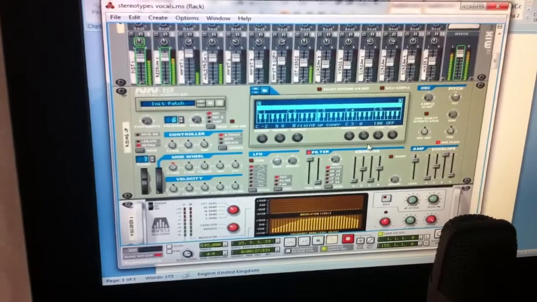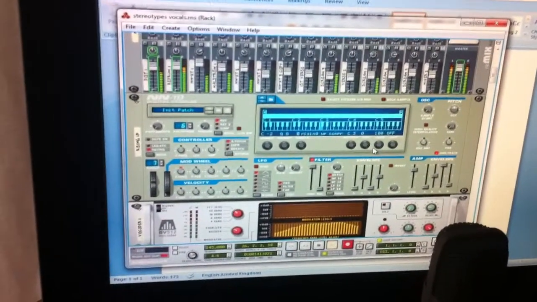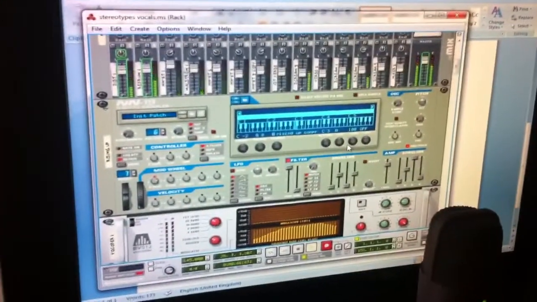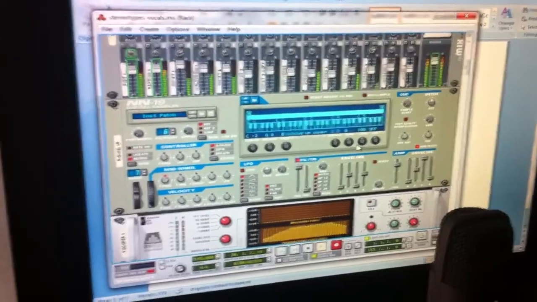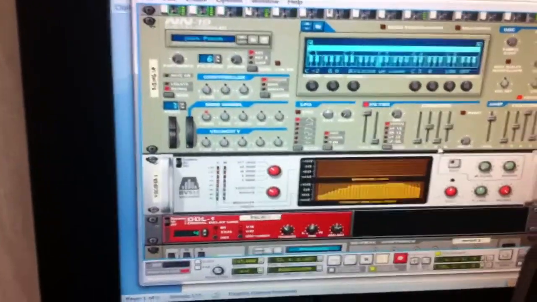Because of the nature of the song, using distorted vocals, I've decided to use a lot of different types of equalisers and distortion.